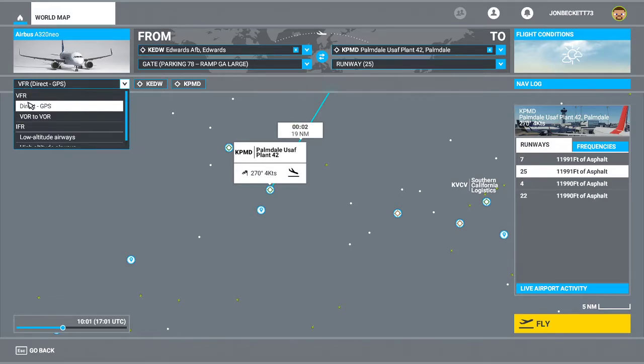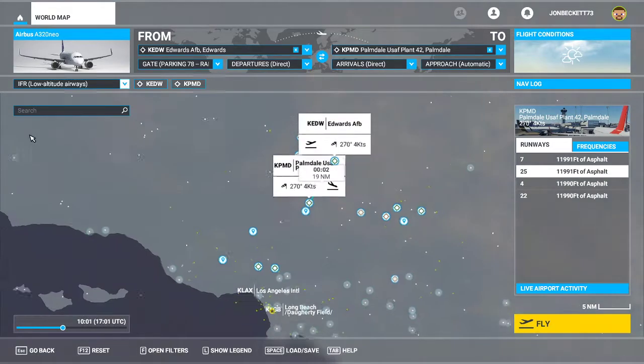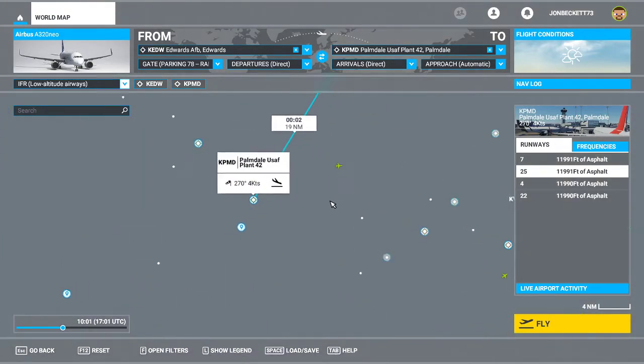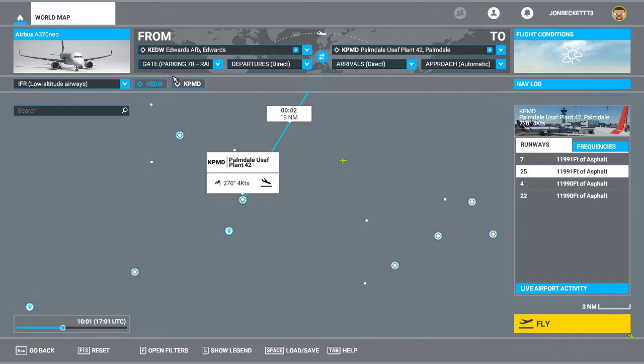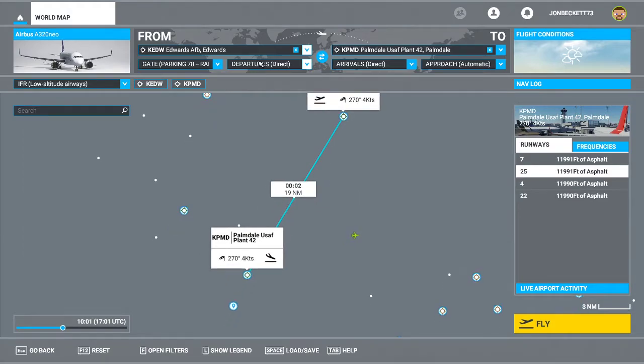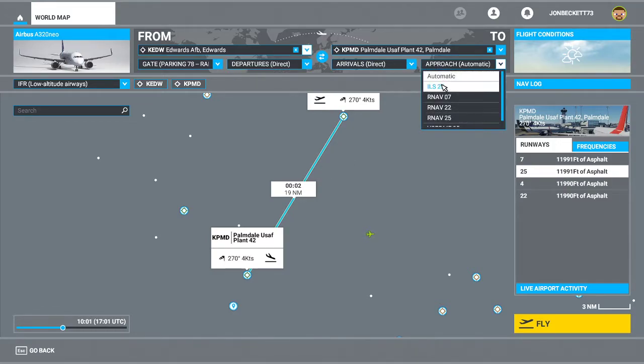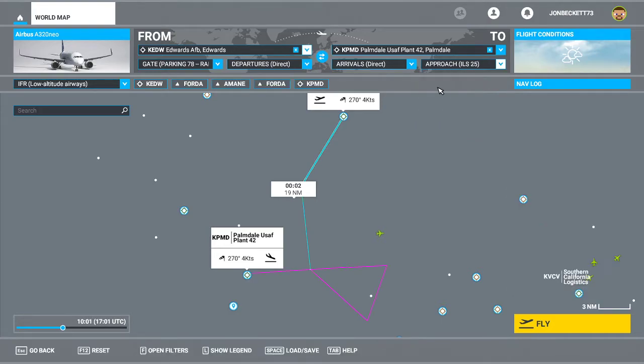We're going to say in here, that was a direct GPS route. We're going to go for IFR, low altitude airway, so instrument flight rules. In other words, a flight plan. And you can see once you've chosen IFR, extra boxes appear. So we're going to do a departure straight out. We don't really care about the departure. We are going to, though, choose an approach. We want the ILS approach into Palmdale. So in other words, it's going to loop us round to come in on the ILS.